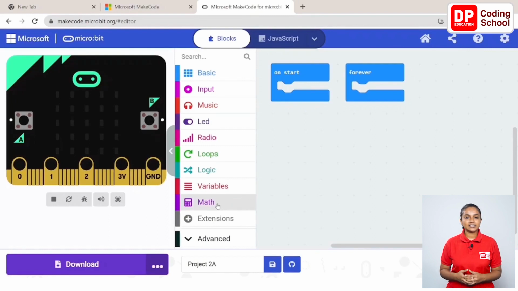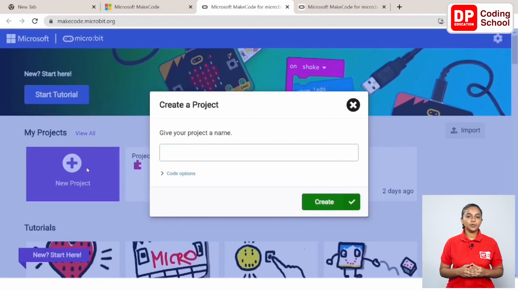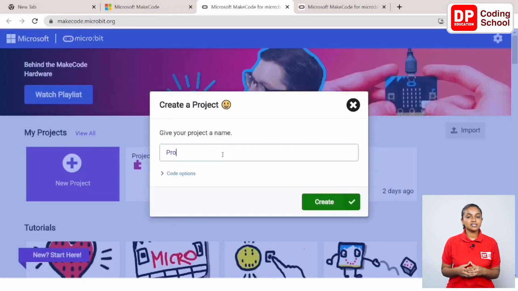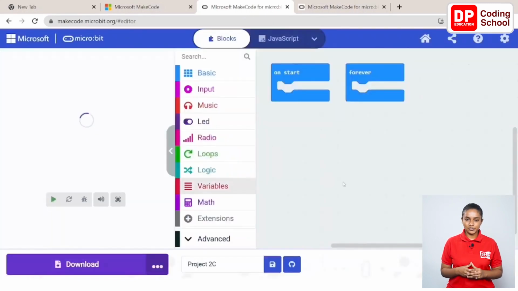I click on this back arrow again and go to the previous page of the website. Let's start a new project. Click on New Project and name the project as Project 2C. Click on the Create button here. Now you have entered the project.